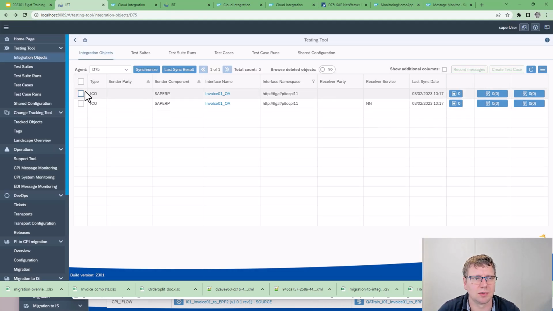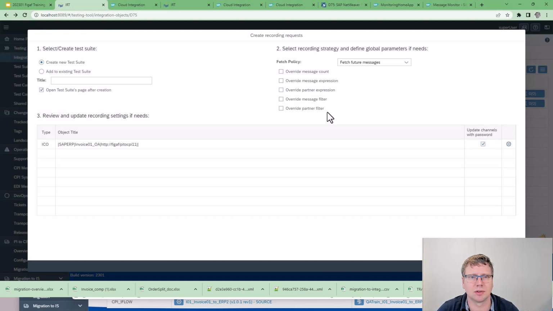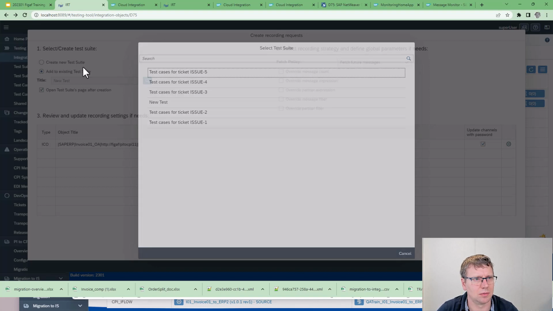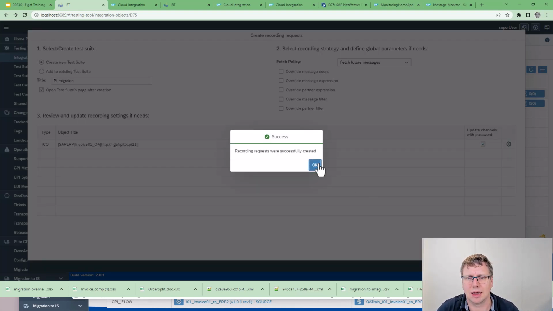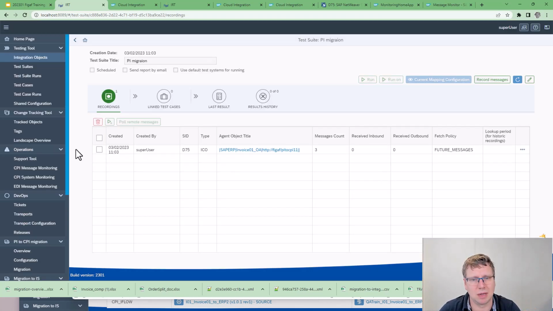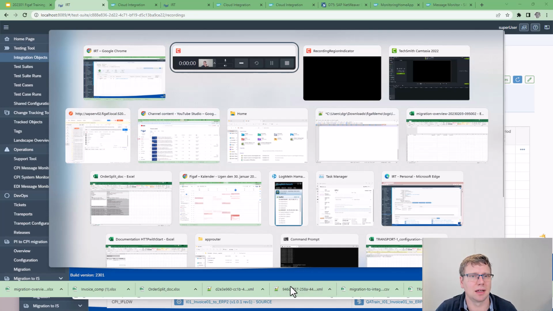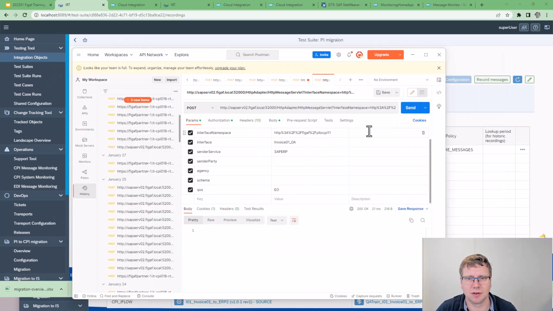So let's try to record a new message. Record test. Did I create it? No. So I'll create a new migration. Fetch future messages. Save. And then this may ask for a license for you to fill in. Then I can send messages to this interface.